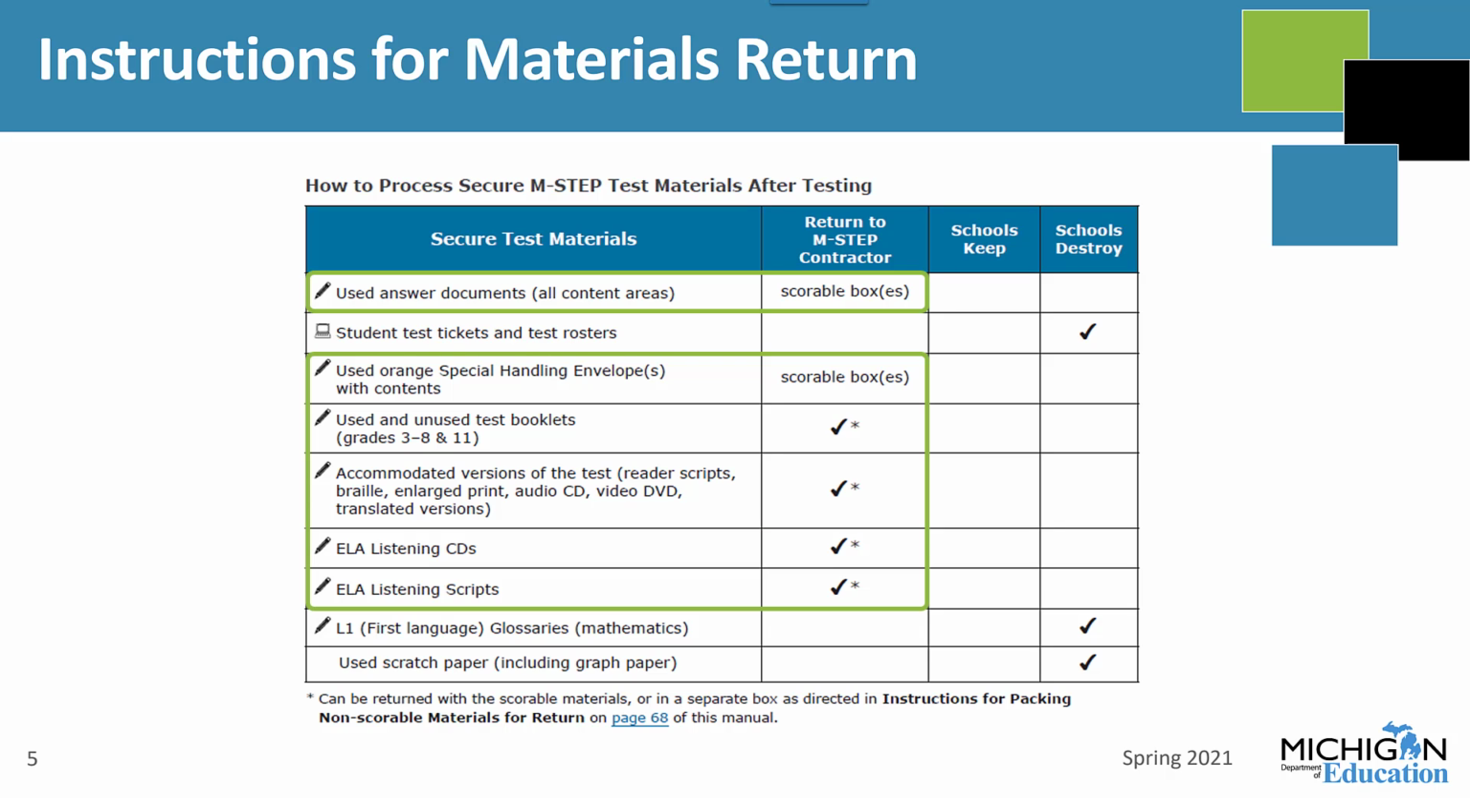And then the listening CDs and scripts for ELA need to be returned to the scoring contractor. All of those materials are monitored and checked back in at the contractor, so we will be counting to ensure that all of those materials that were delivered are returned. That's a reason why you want to make sure that you inventory your materials when you get them.